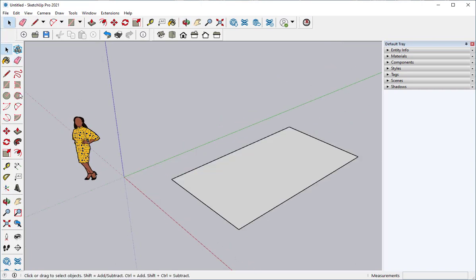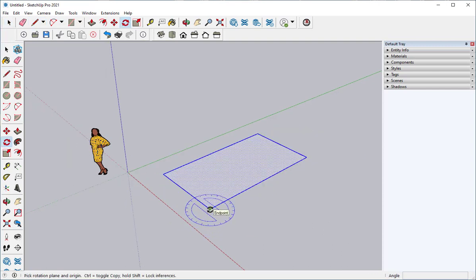There's other kinds of inferencing also. For example, if I want to draw a line, you can see the pop-up tells me I'm on edge or I'm at the midpoint. Here's an endpoint inference. I'm going to flip this up with the rotate tool.